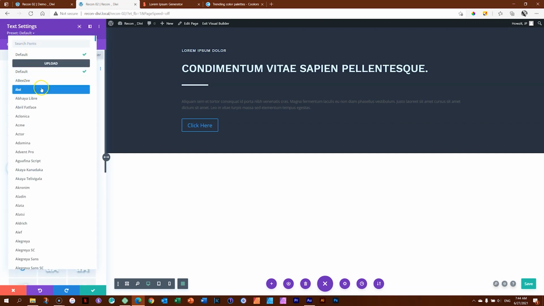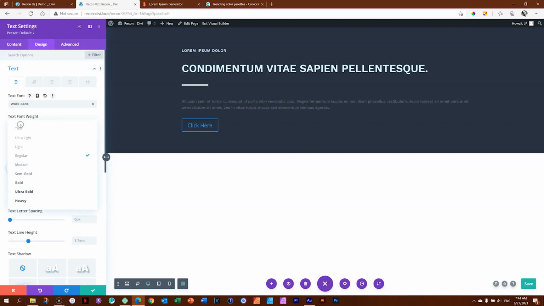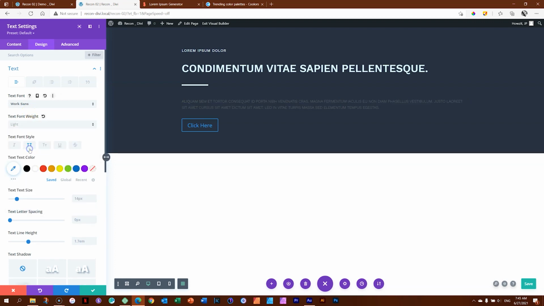We change the font to Work Sans. Why don't I see my recently used fonts up here? Usually that's there. Interesting. Work Sans. Great. Text font weight, let's leave it on regular. And we will then also put it on uppercase. Let's not put it on regular. Let's put it on light. Light is better. Color, also baby blue. There's too much blue in there. And the text size, 14.